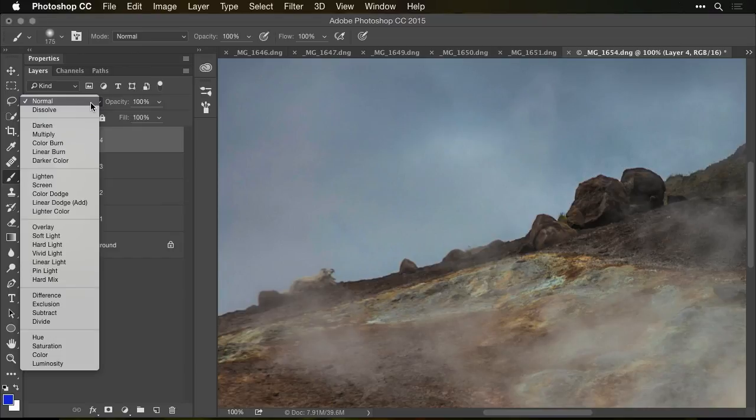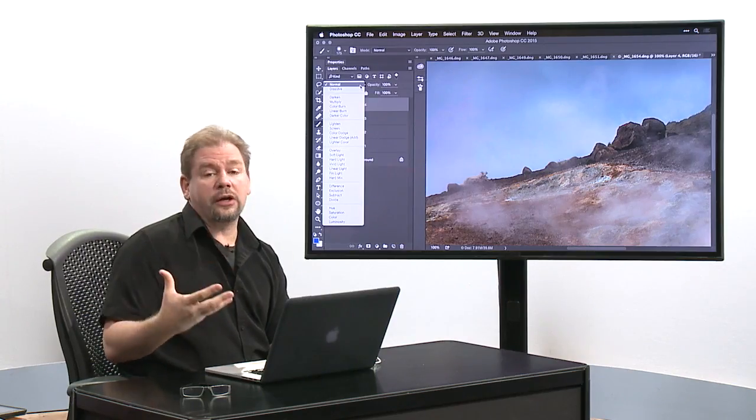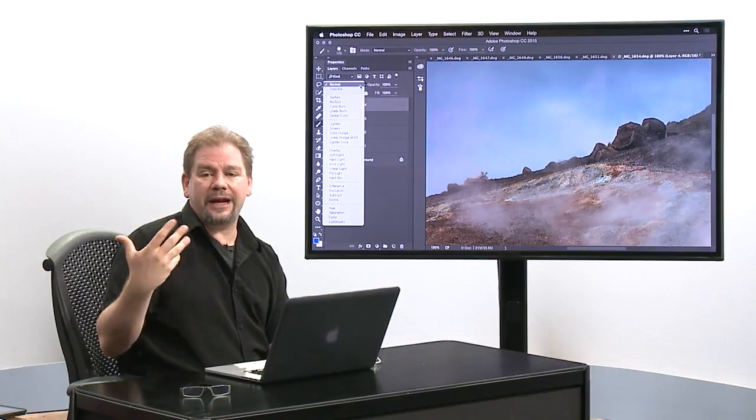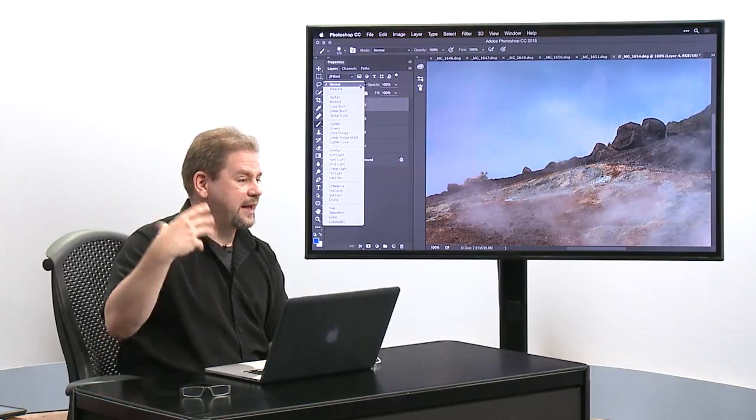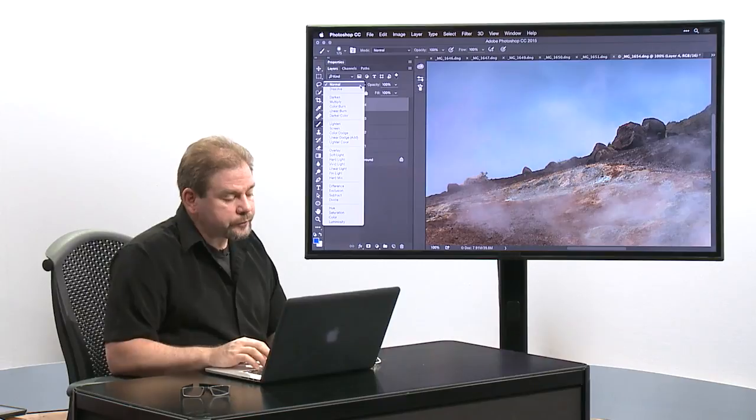The main time I might want to use it is if I add a drop shadow or a glow behind something and I want it to have a different look. I could make it have that dissolved look.